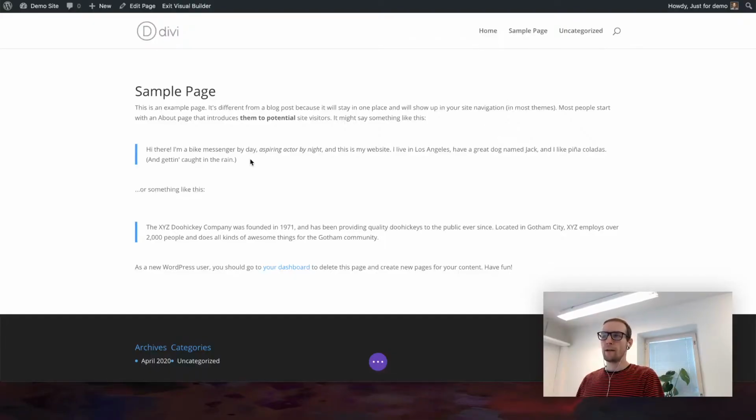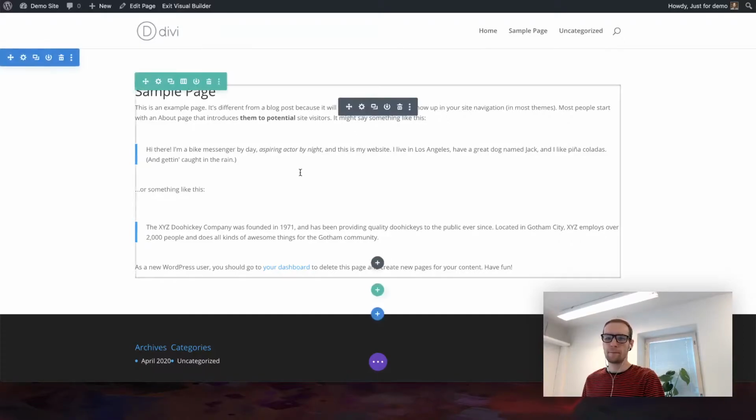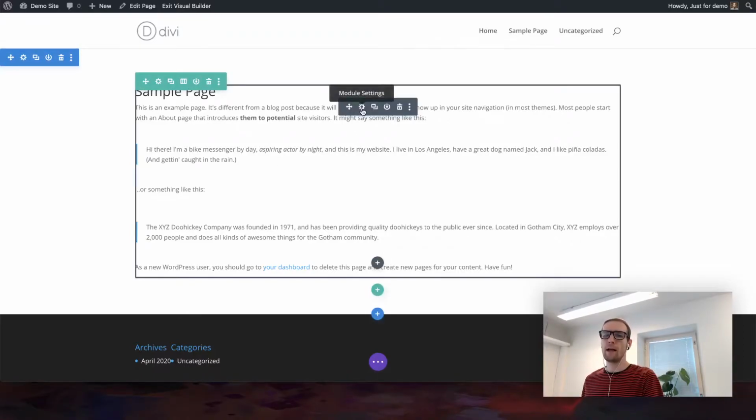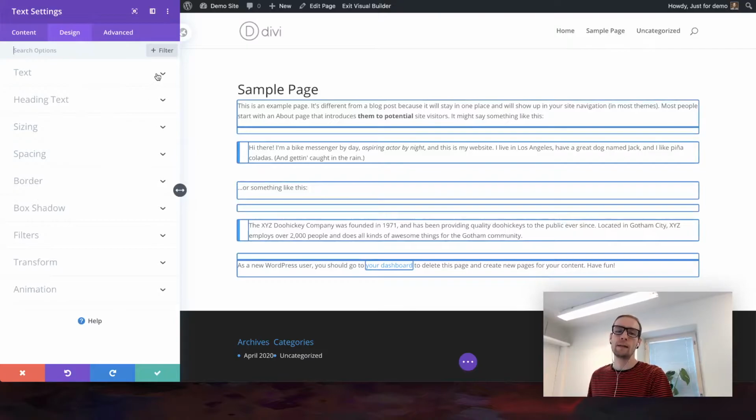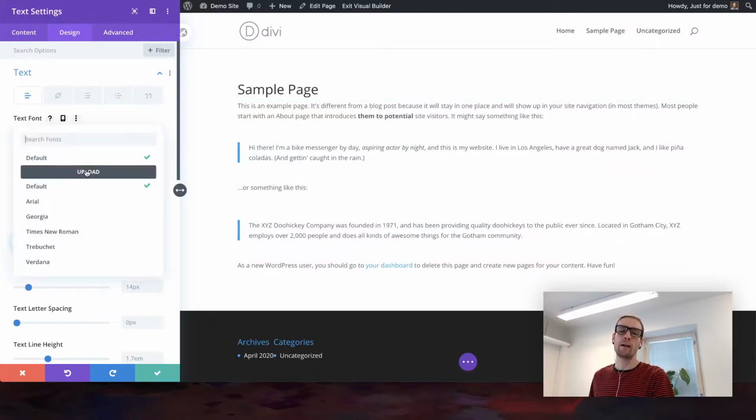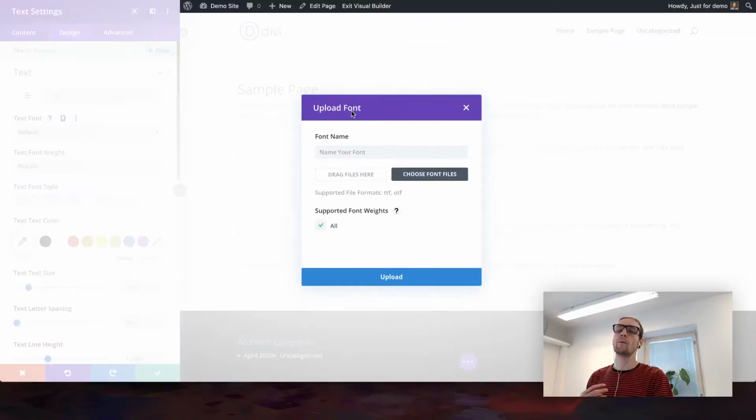Let's look at the first method, which is Divi's built-in upload tool. In order to access it, open the Divi page editor and settings for any module that has text on it. Under the Design tab, find a section that has font styling options. Under the font drop-down menu, you will find an upload button. Within this pop-up, you can create a custom font by uploading a font file.